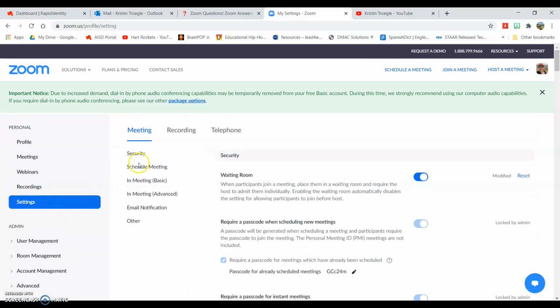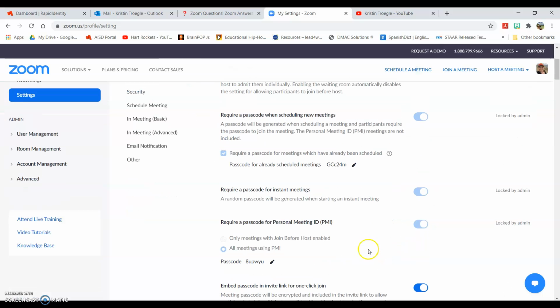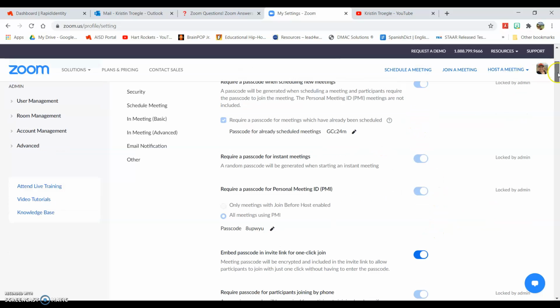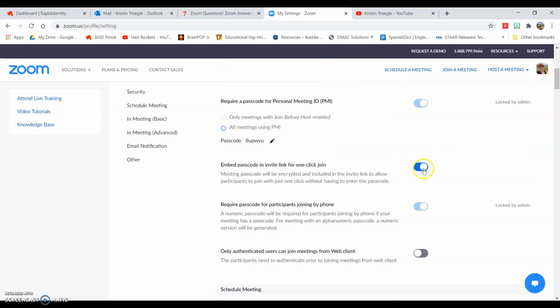Once here, you have these different tabbed sections, security. There are a lot of things that you can do here. For example, this is also another place you can enable the waiting room. And see, it says locked by admin, that means you cannot change it. So passwords will always be required for our meetings with students. That is something you cannot change if it's that lighter blue. Things that you can change will have either blue or gray.